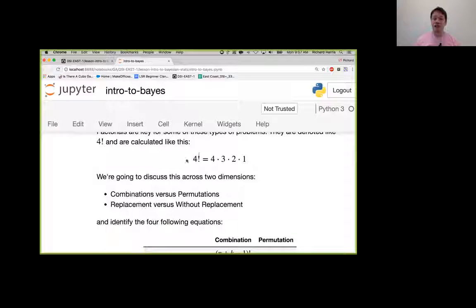So if you see something like 4 with an exclamation point next to it, that's not a very emphatic 4. It's 4 factorial. A factorial is just you take that number, you take one off, you multiply it by that, you take another number off, you multiply it by that, all the way down to 0. Well, not including 0, because then the whole thing is 0. So 4 factorial is going to be 4 times 3 times 2 times 1.